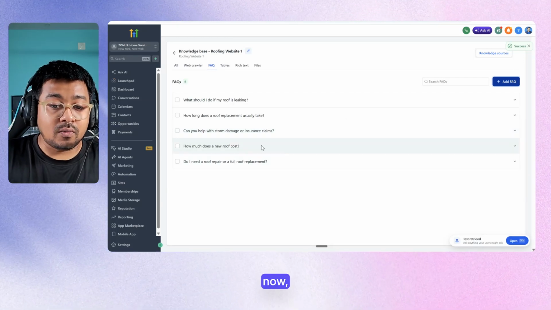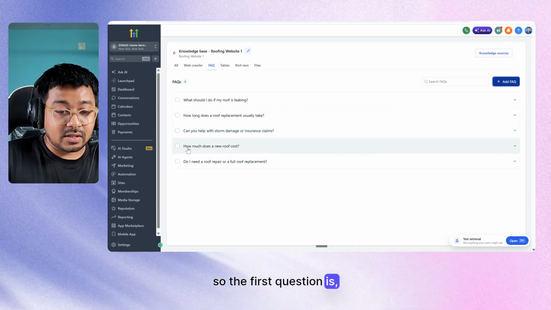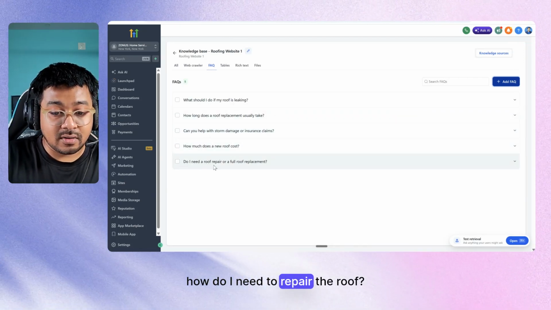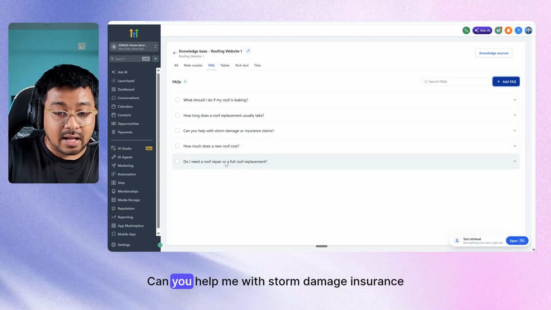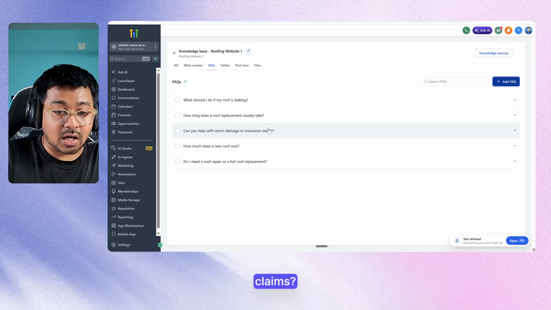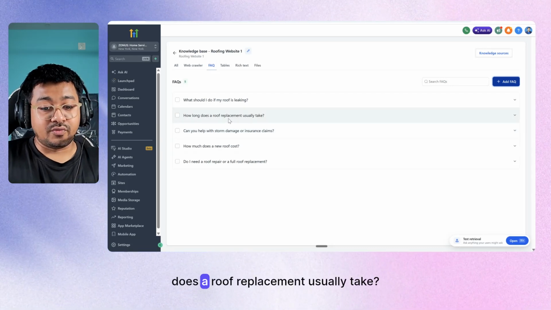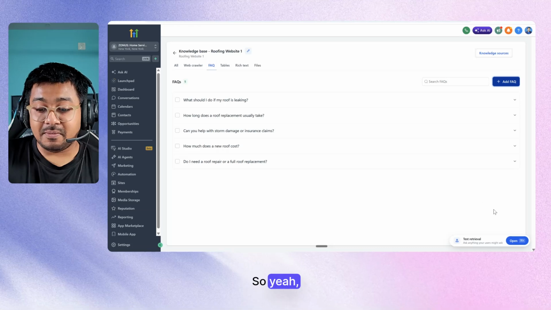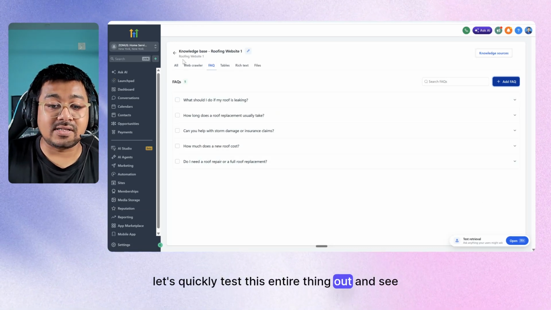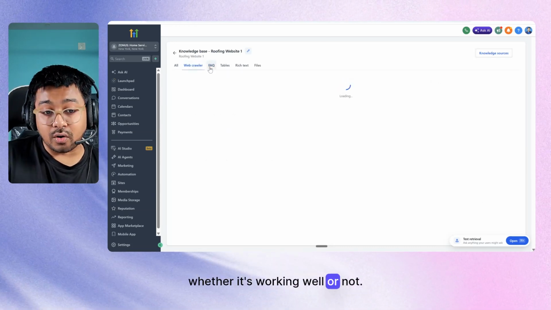All right, so the first question is, do I need to repair the roof, or do I need a full replacement? How much is it going to cost? Can you help me with storm damage insurance claims? How long does a roof replacement usually take? What should I do if my roof is leaking? So yeah, let's quickly test this entire thing out and see whether it's working well or not.